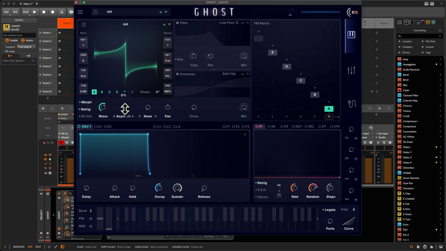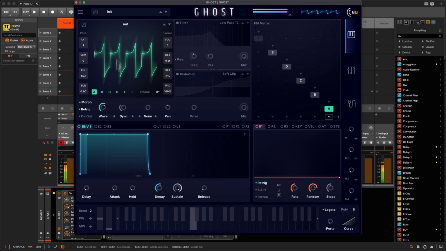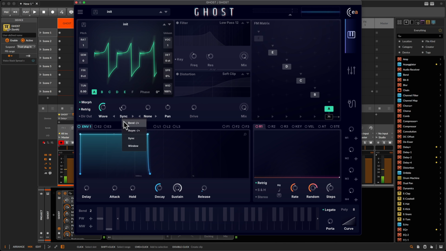So we're not limited to use just one. These settings accumulate. So we can add some asymmetry and then go to sync and add some sync. And then window the entire thing, which means making sure that at the beginning and the end of the cycle, the oscillator drops back to 0 to have a softer transition.